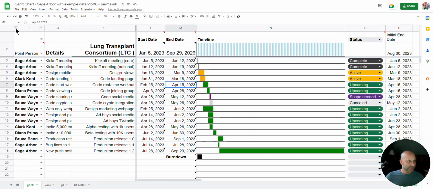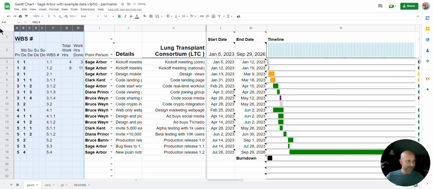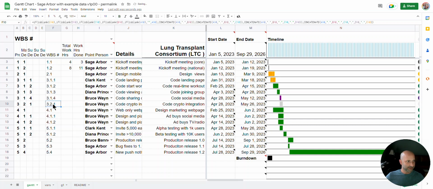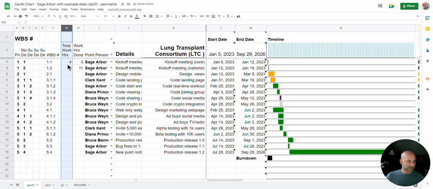The last thing I'd show you is there's a whole bunch of columns to the left that are hidden that can be used or not. If you want a WBS or work breakdown structure, you could code them here. Whatever you put here gets auto-appended automatically in this column. And then you might want to record the total hours of work that you were planning and then the work that was done. These don't currently show anything visually. Maybe in the future I may add that.